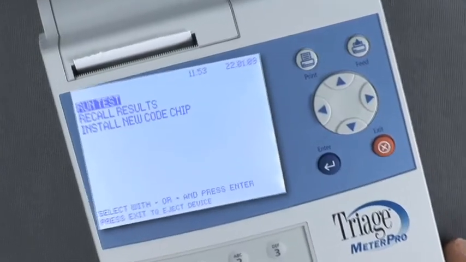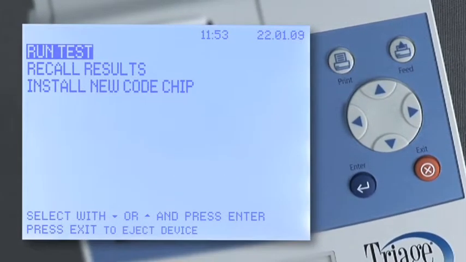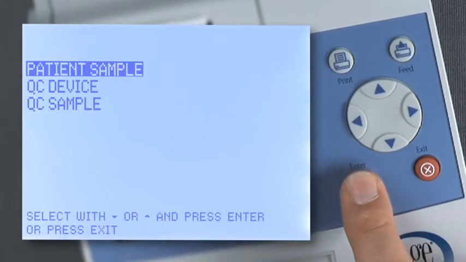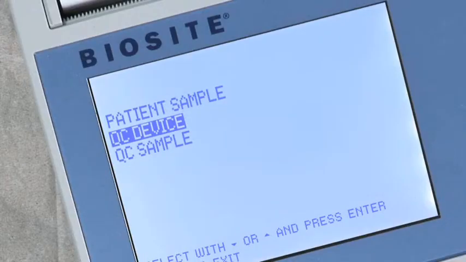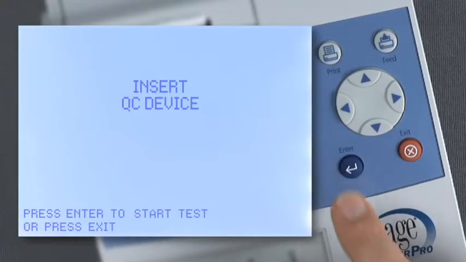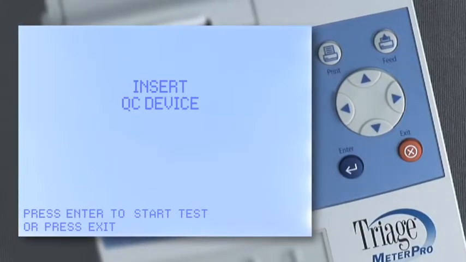You'll begin by starting at the Triage main menu. Make sure the Run Test option is highlighted. Press the Enter key. Press the down arrow until the QC device option is highlighted. To run the QC device, you press Enter while at the QC device menu.